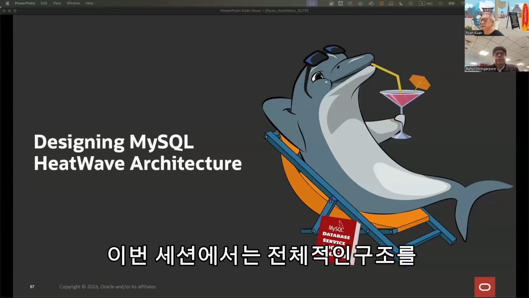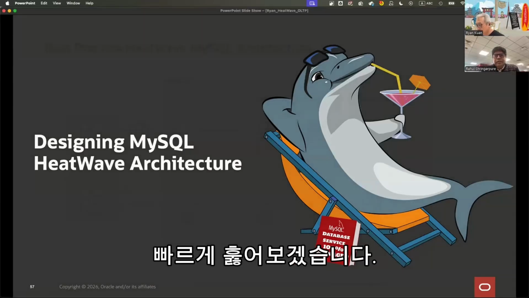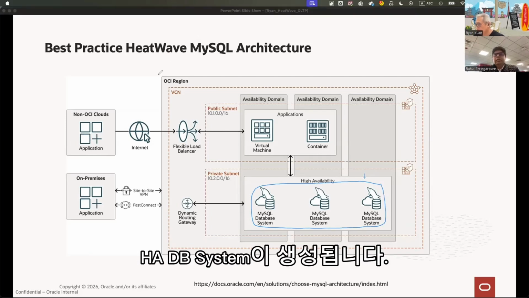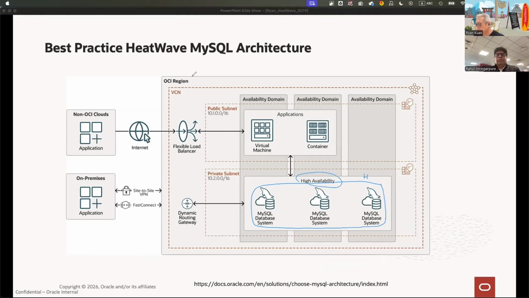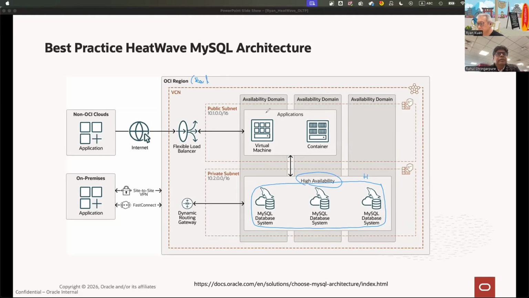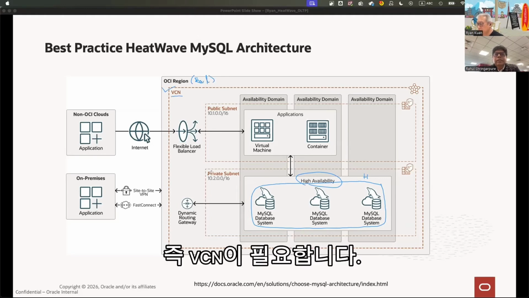Basically, I just want to quickly go through three servers that are configured in an HA mode, within the OCI region, let's say this is in Seoul. And first of all, you're going to have a virtual cloud network.